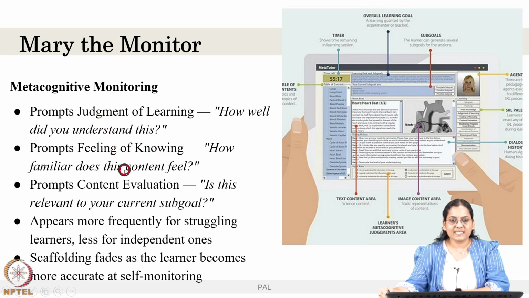How familiar does this content feel? She again gives prompts for content evaluation. Is this relevant to your sub-goal? So, Mary the monitor appears more frequently for struggling learners and less for independent ones. Whenever the system finds out from the interaction behavior that a learner is struggling in judgment of learning, Mary the monitor appears on the screen frequently and helps that particular learner.